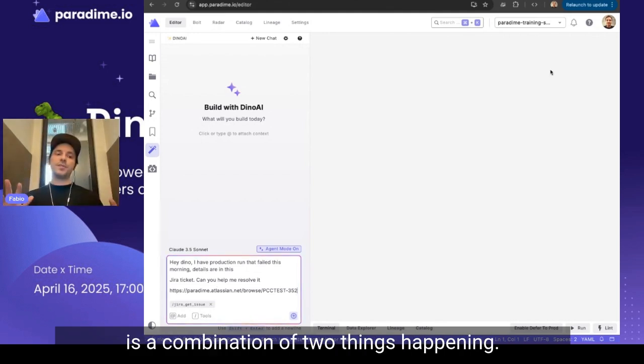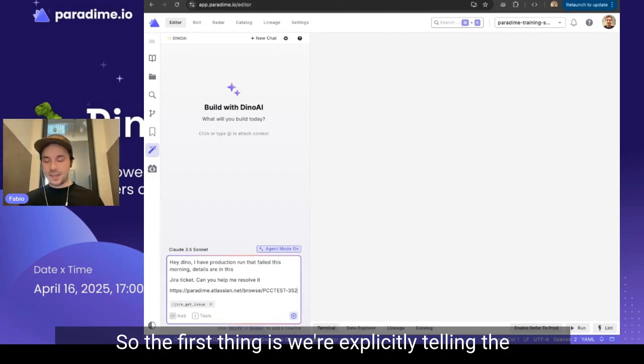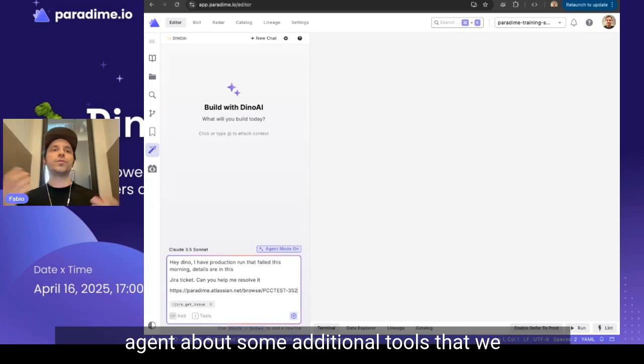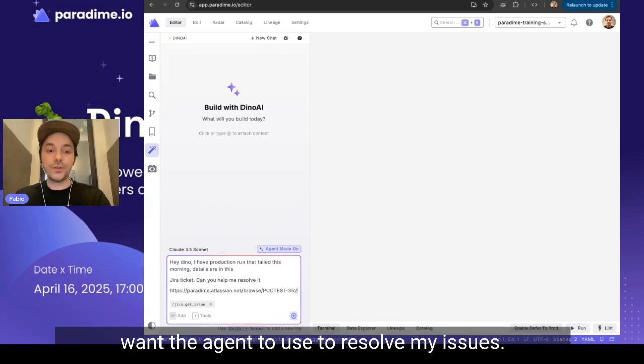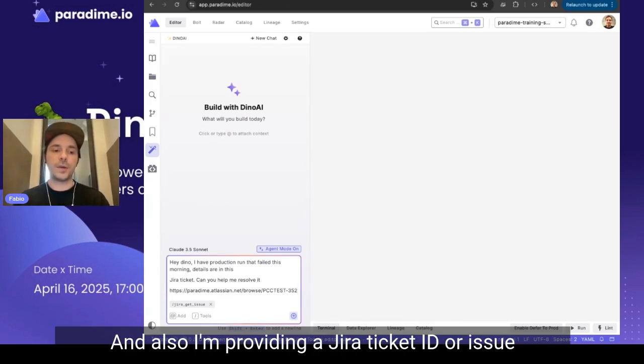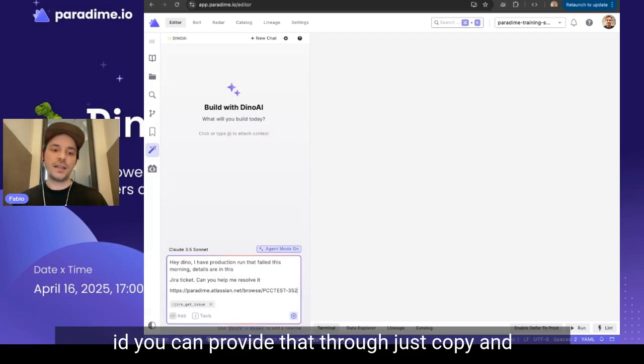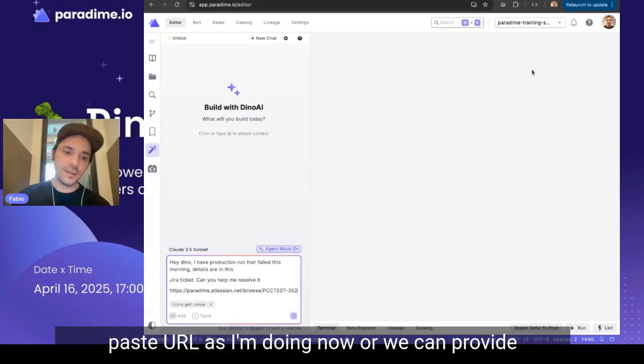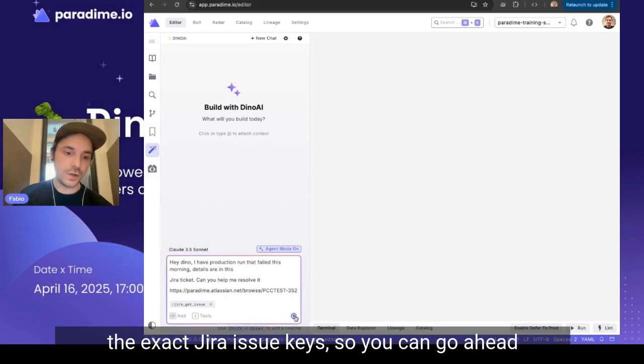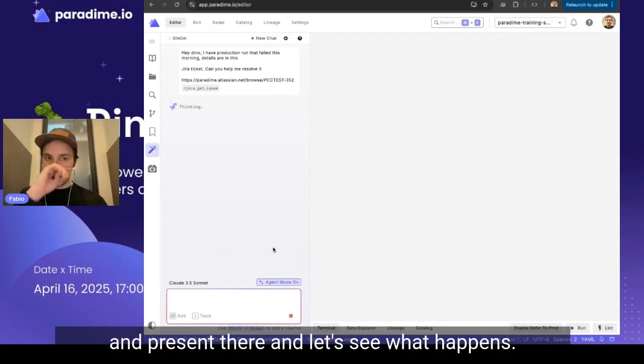There are a combination of two things happen. So the first thing is we are explicitly telling the agent now some additional tools we want the agent to use to resolve my issues. And also I'm providing a Jira ticket ID or issue ID. You can provide that through just copy and paste URL as I'm doing now, or we can provide the exact Jira issue keys. So I can go ahead and press enter, and let's see what happens.